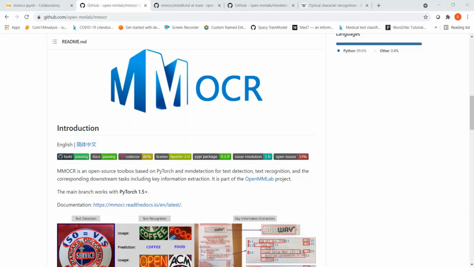In this video, let's look at an optical character recognition library, MMOCR. I will be giving a demo of MMOCR using a Google Colab notebook.